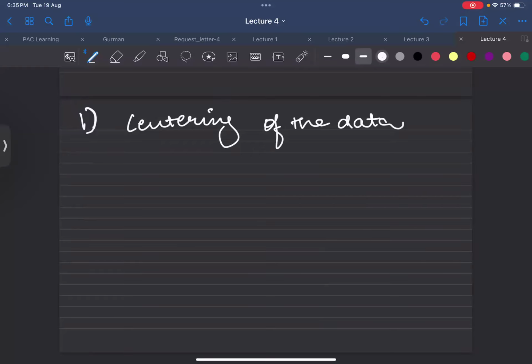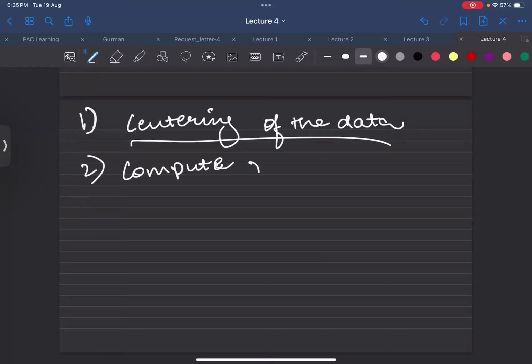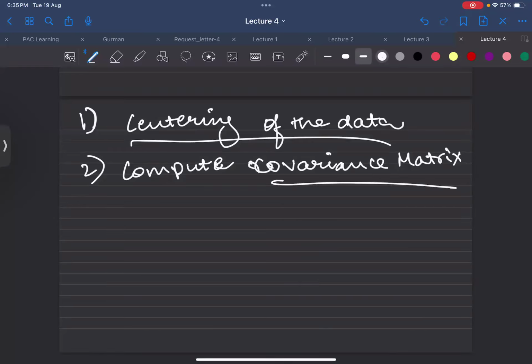Centering of the data. Can you tell me what is centering? I'm taking the data, centering it, then computing the covariance matrix. I'm just writing the steps. Here, what we are doing is dimensionality reduction by projecting. I'll tell you what the things I'm mentioning are. So can someone tell me what this is? What is the matrix?